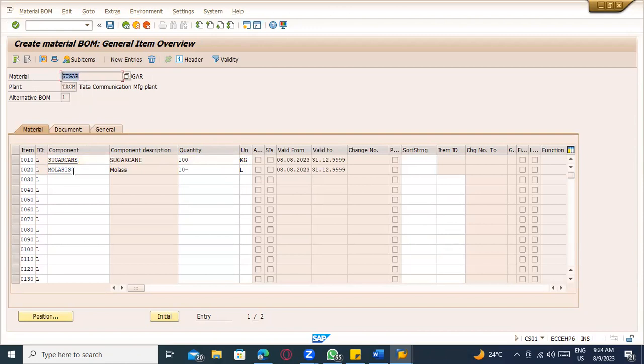Then you can see that for molasses you are maintaining a negative sign because it is the byproduct. It is not the actual component. It is a byproduct, so we are not giving it to the subcontractor. The subcontractor returns it back to us after production is completed, and you get this molasses product. Okay, clear? Is that clear? So to create 1 kg of sugar you need 100 kgs of sugar cane, and that is the component. This is the only one component.